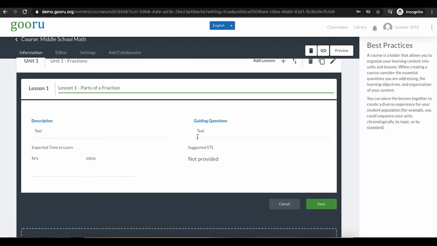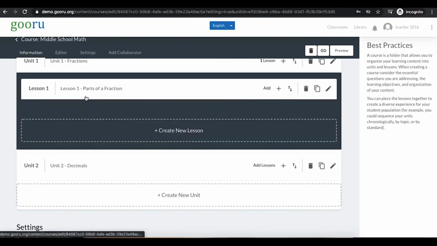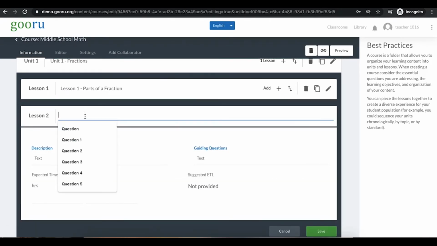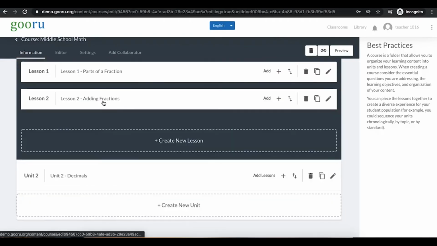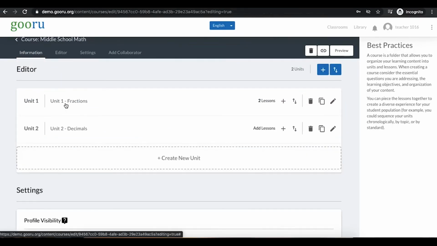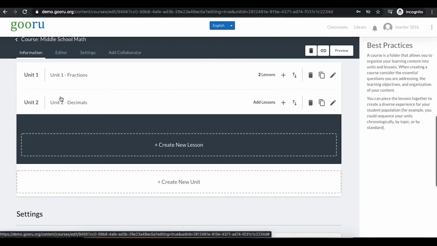I can add in guiding questions, descriptions, expected time to learn. I'm not going to do that now, but I can come back later and add that information. Once I've named my lesson, I'm going to click Save. There's my lesson. Let's add one more lesson, and let's do adding fractions. And again, I'm going to click Save, and there's my lesson. So I can see I've got Unit 1 has 2 lessons in it. Unit 2 does not have any lessons in it, and I know that to add lessons, I just click on the unit, and then I click on Create New Lesson.